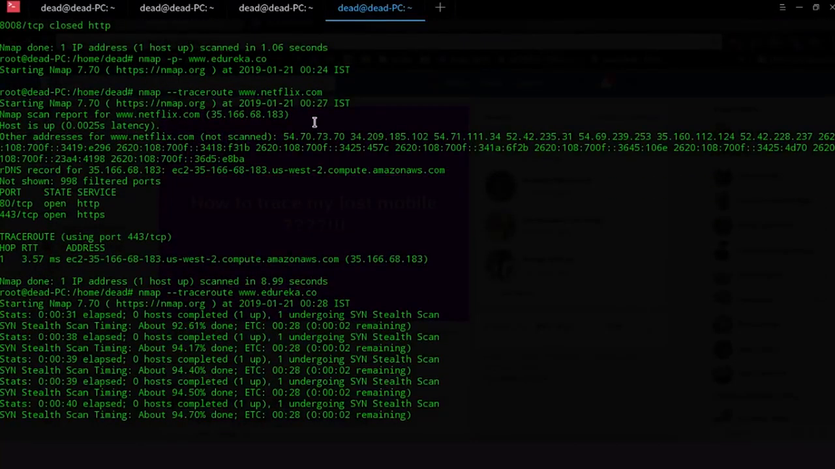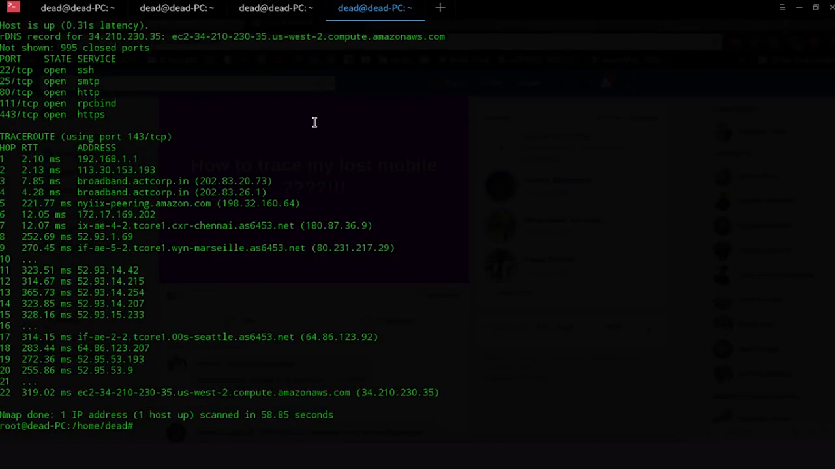Okay, so it's 94% done. I'm just waiting for it to get completed. Okay, so this gave us the hops, and as you can see, we took 22 hops to actually reach edureka.co, and it's the same process. You go through a bunch of IP addresses, and then you reach this thing called US West compute.amazonaws. Okay, so that was about traceroute.